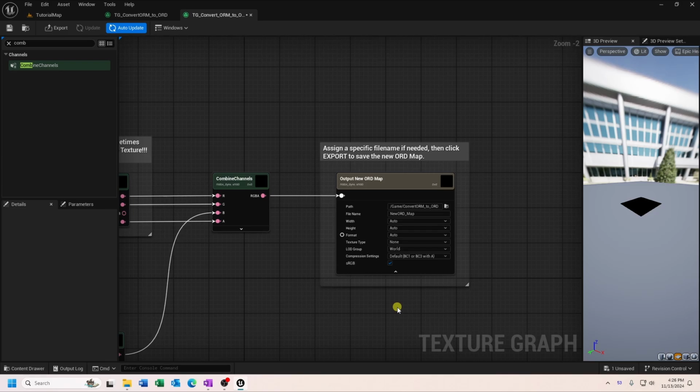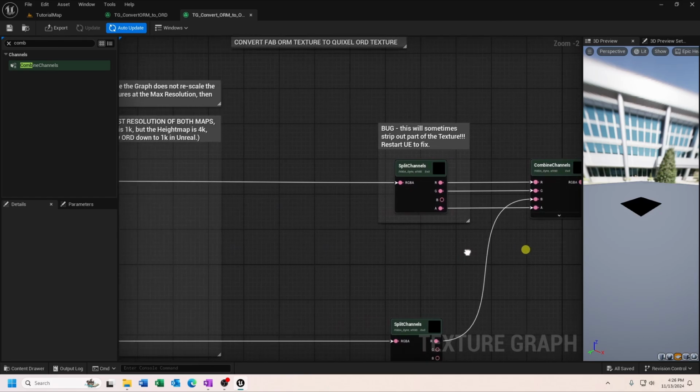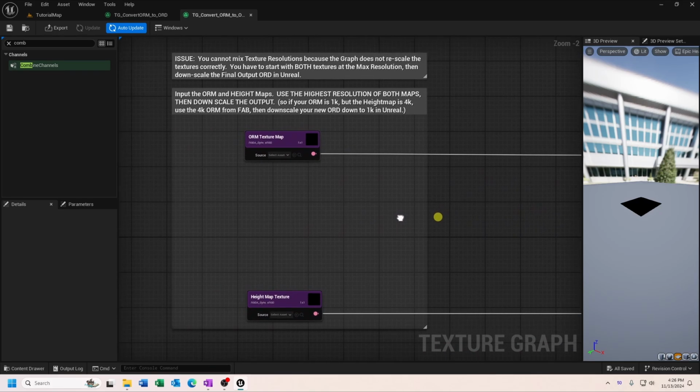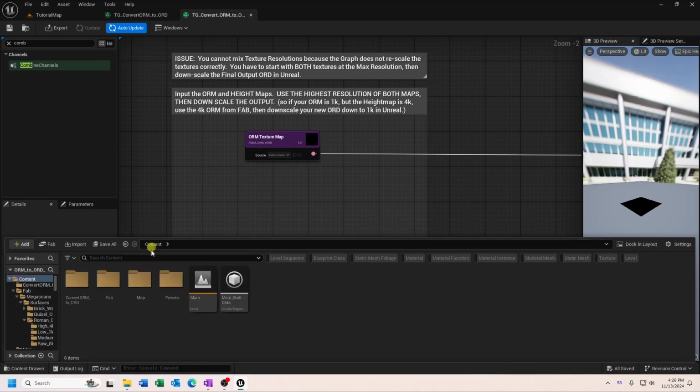And finally, let's go up to the upper left hand side and click Save to save all our changes. And that's all there is to it. Now, to use it, just come over to your texture nodes here, and on your ORM Texture Map node, in the Details panel, select the FAB ORM Texture, just as you would in the Materials editor.